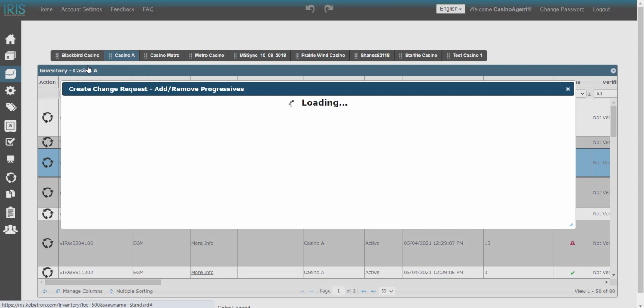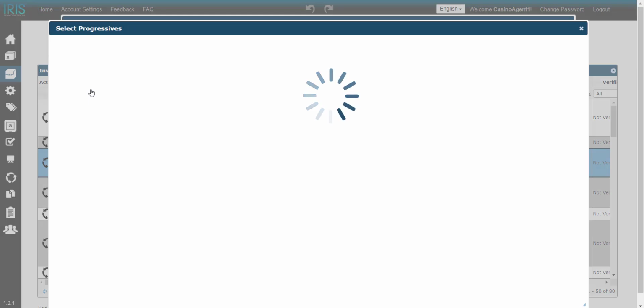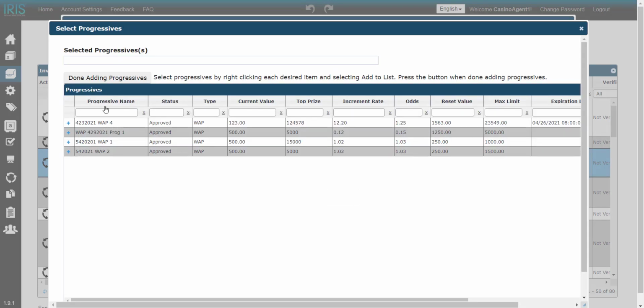When this action loads up, it's going to give me a form where I can click this add progressive button, and it'll show all the progressives that are available in this database. So I'll go ahead and click that. It's going to load it up based on the casino that I was on. So I have 4 approved progressives for this casino.